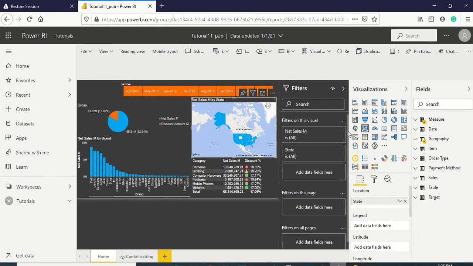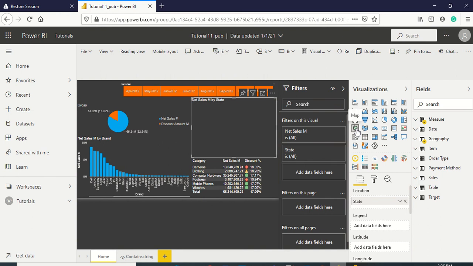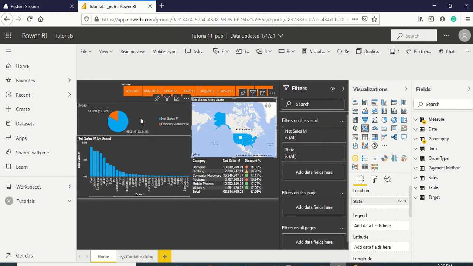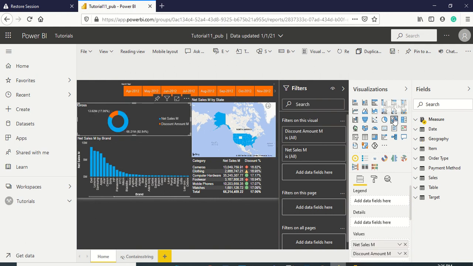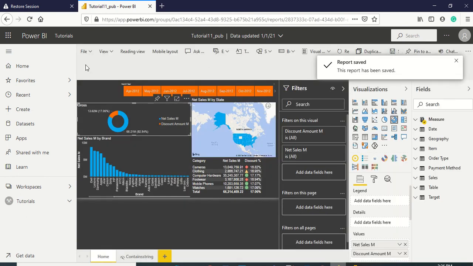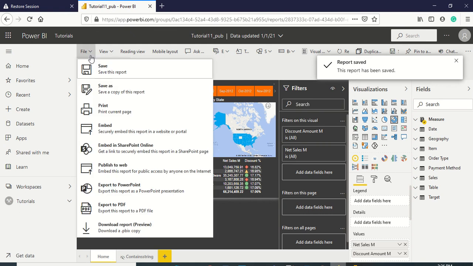I can make it, let's say, from a shape map, I can turn it into a simple map, so I can do that. All these changes I can do, or I can change this one from this to this. And then I can save this or duplicate. So I'll save these. These changes are saved. But you have to remember that these changes are not available in your PBIX file. So you can download the PBIX as a copy.